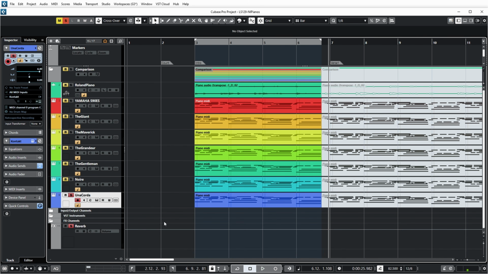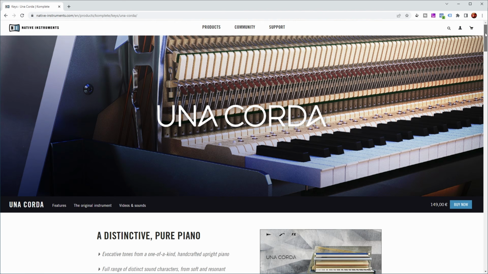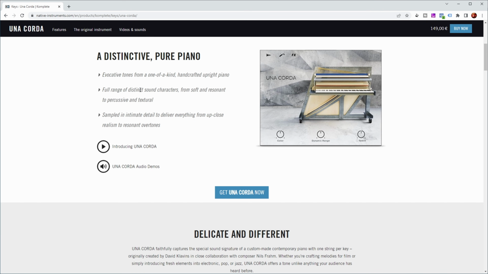Alright. And the last one is Una Corda. That's also a bit of a specialist piano. You can already see it from the picture over here. A distinctive pure piano, evocative tones from a one-of-a-kind handcrafted upright piano, full range of distinct sound characters from soft and resonant to percussive and textural, sampled in intimate detail to deliver everything from up-close realism to resonant overtones.